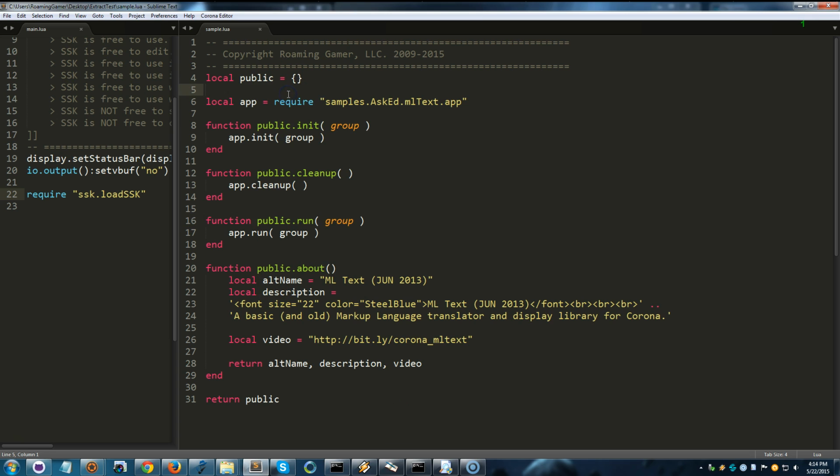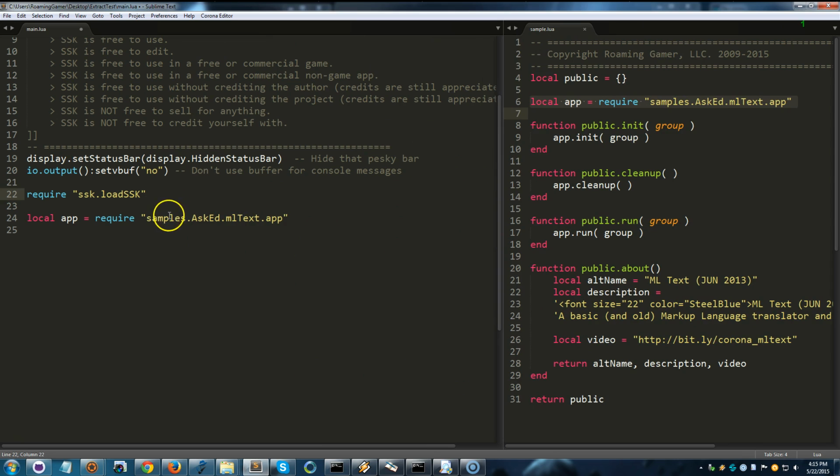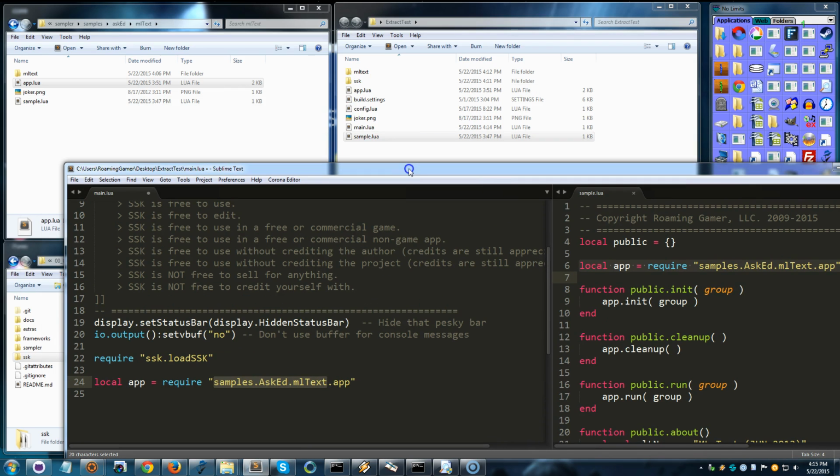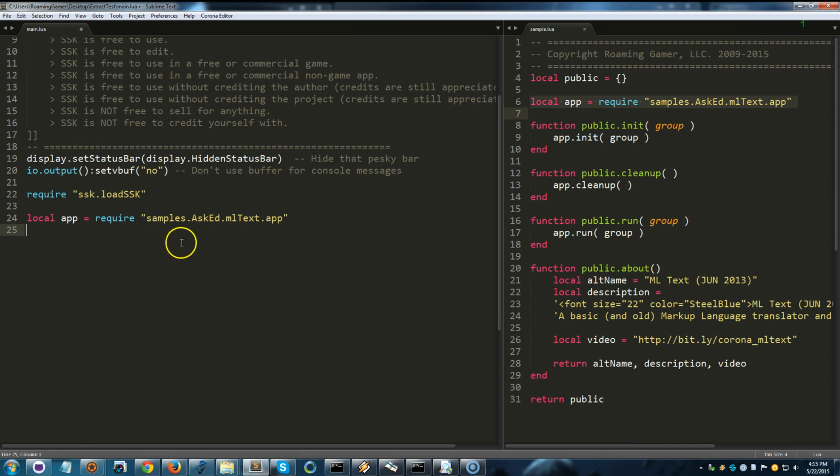The only bit that we need out of here is we need to look at the top and see if we have included any other modules, and we did. This includes the app module. So let's go ahead and grab this line, paste it over into our Main.lua, and then what we need to do is remove all of the preceding path, because in the sampler this module is buried very far down in the directory structure, but in our case we're putting it right in the root directory of our transfer folder. So let's go ahead and get rid of samples, ask mltext, and that simply leaves us with app.